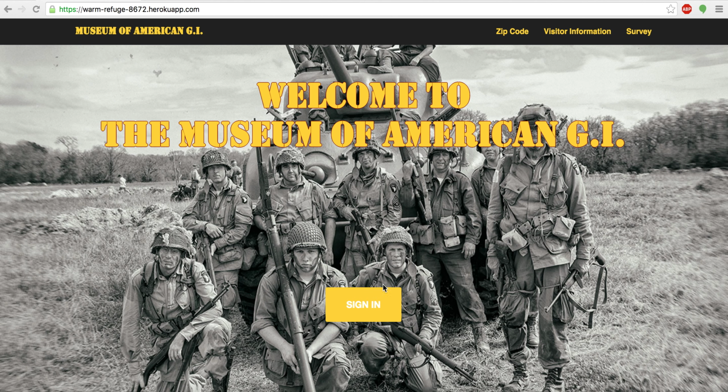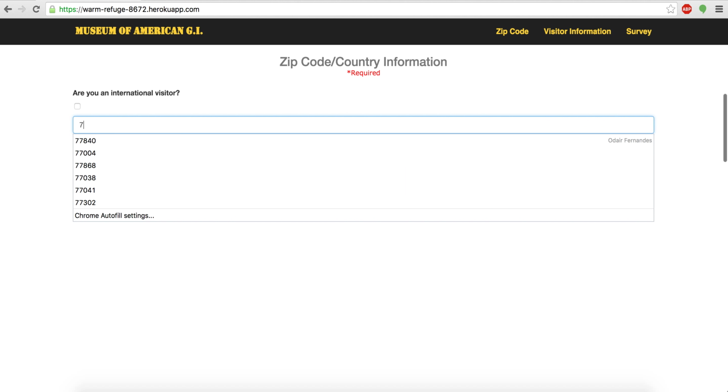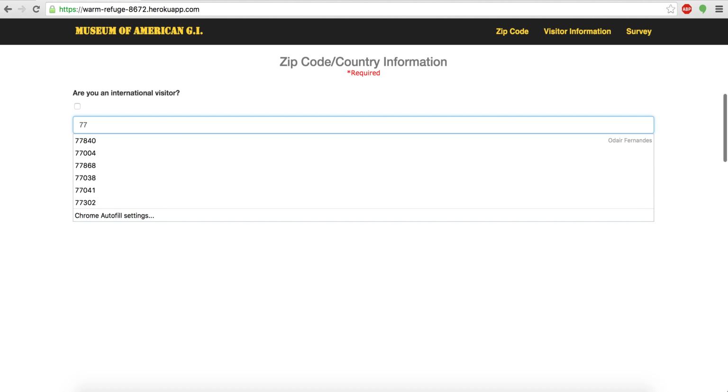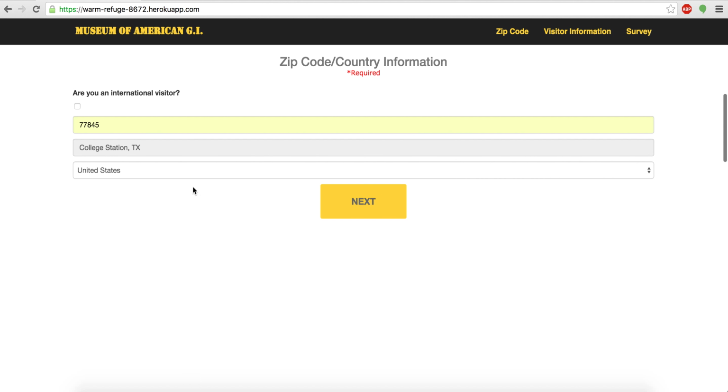I'm the visitor, and I come into the museum and I'm prompted with this screen here. So let's sign in, just to simulate one. The only required field is the zip code here, as you can see. So let's just, for example, put a zip code from College Station, 845. And then, as you can see, it came up College Station.